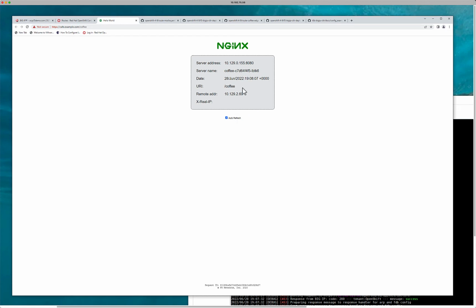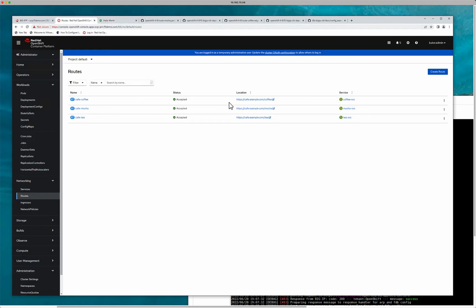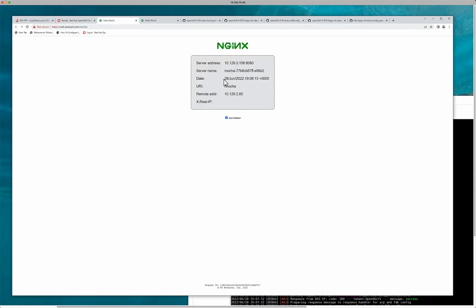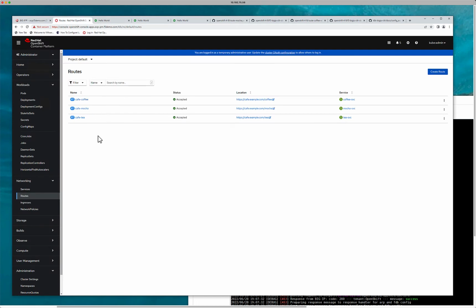And this is an ongoing connection here for coffee. If I want to go and also get mocha, there is mocha. This is ongoing. If I wanted to get tea, I could then go ahead and get tea. So as you can see, the three apps right there. There is the OpenShift routes right away registered. That took less than a second for it to show up. This is very, very cool.